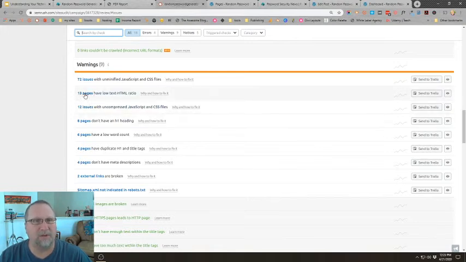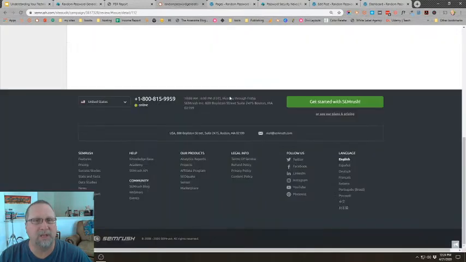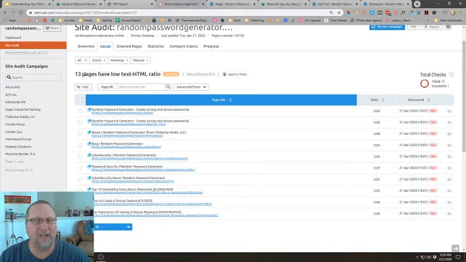Also, I want to point out a few things here. This is part of the warnings: I have 13 pages that have what's called a low text to HTML ratio. And what that means is that there's going to be a certain amount of HTML coding on the back end of the page that Googlebot has to sort through and your browser has to sort through. But compared to that, how much text is on the page, right? So if that ratio is low and there's a lot more coding on the page than there is actual text content, then that creates a problem, right?